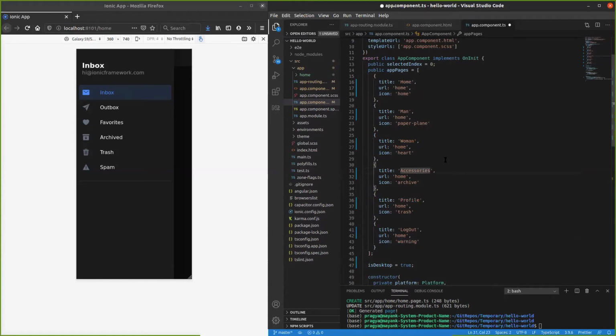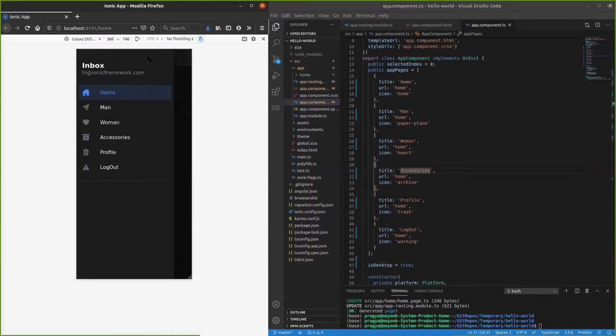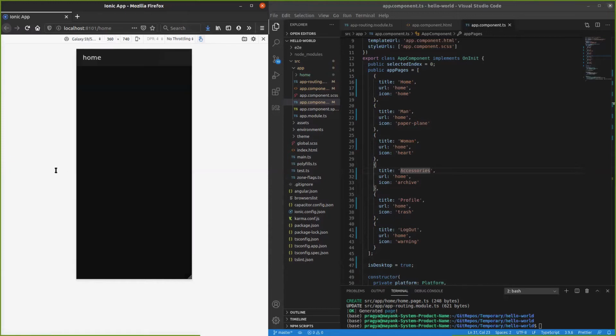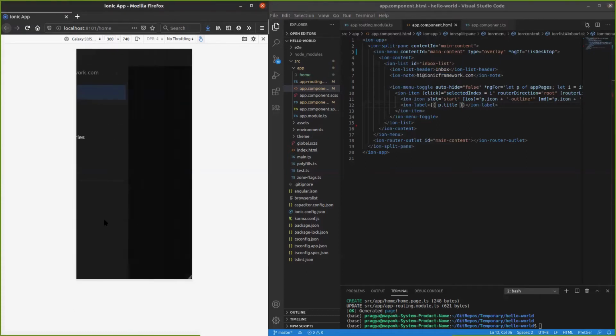Let's save this and see how it looks. You can see that the titles and the icons have changed. That's really nice. If you want to change the contents over here, you can change them by changing the text present over here. I won't be changing that. Let it be the way it is right now. So now that we are done with the side nav bar, let's start focusing on the main home page.